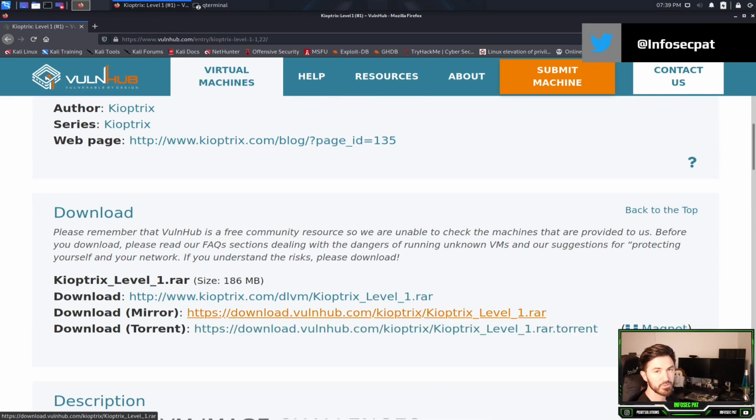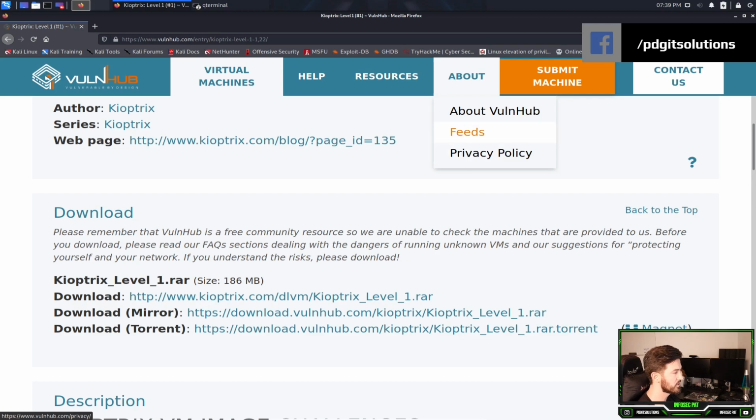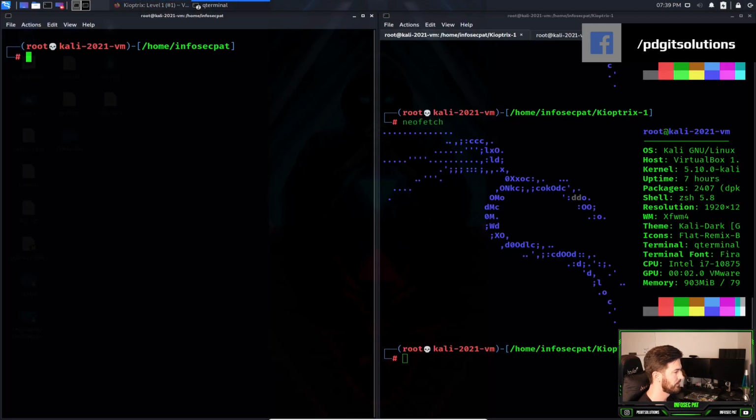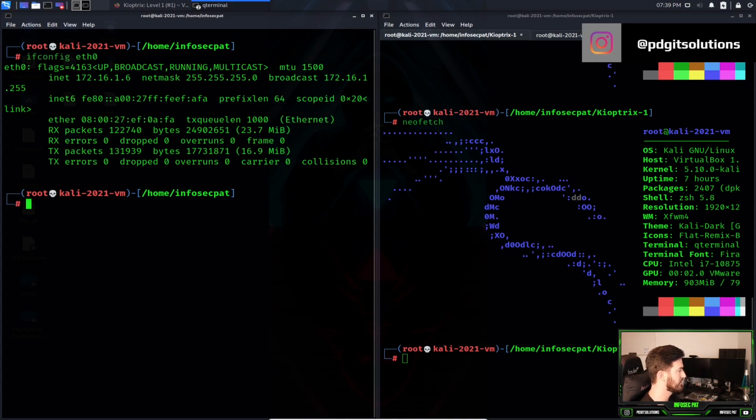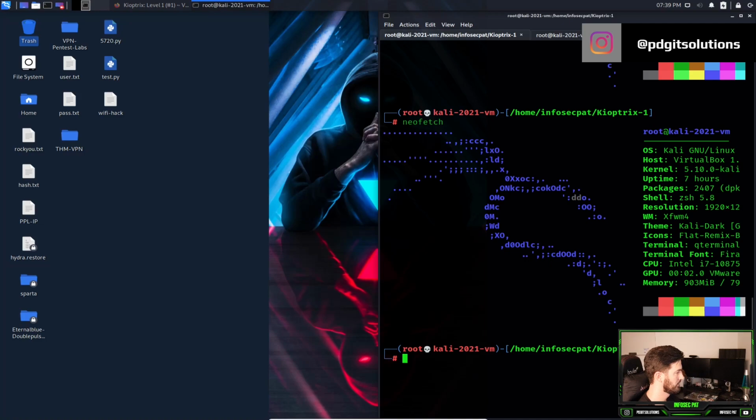Once you download the image, you can import it into your hypervisor, which is VMware or VirtualBox. In my case, I'm using VirtualBox. All right, let's minimize that now. First things first, let's do an ifconfig really quick, eth0, and my IP. Let's exit out of here and make this bigger.